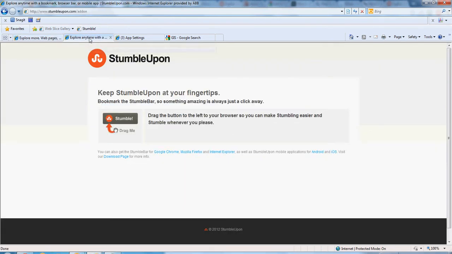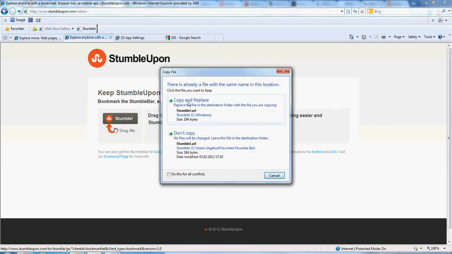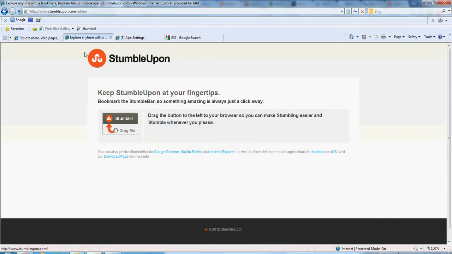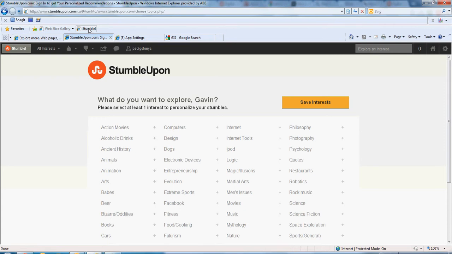Next, you want to put StumbleUpon up here in your browser, because it's a browser-based service, not necessarily a web page-based service. To do this, go to the second link that I've sent you. Go to the icon here. Using your left mouse button, hold and drag this up to the top here. Let go of your mouse button. I already have it there. Let go of your mouse button, and you'll see it's up here in your browser. Click the button, and it will take you to StumbleUpon.